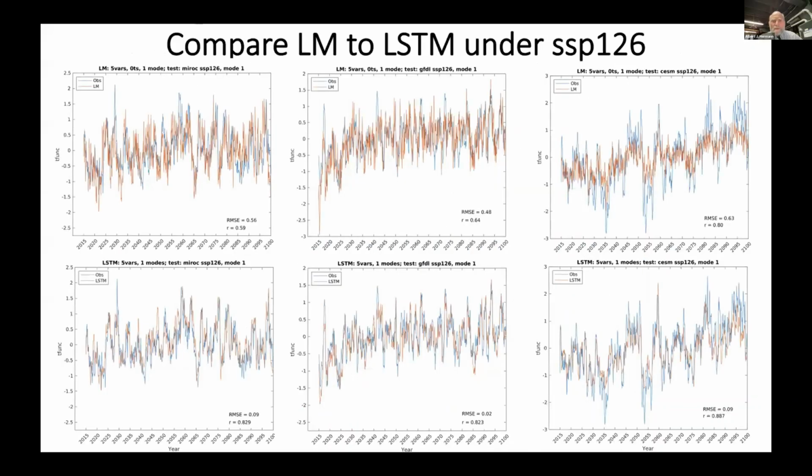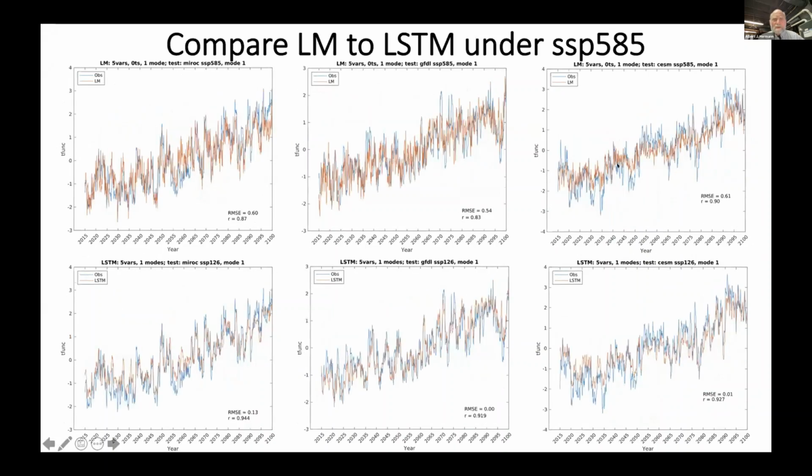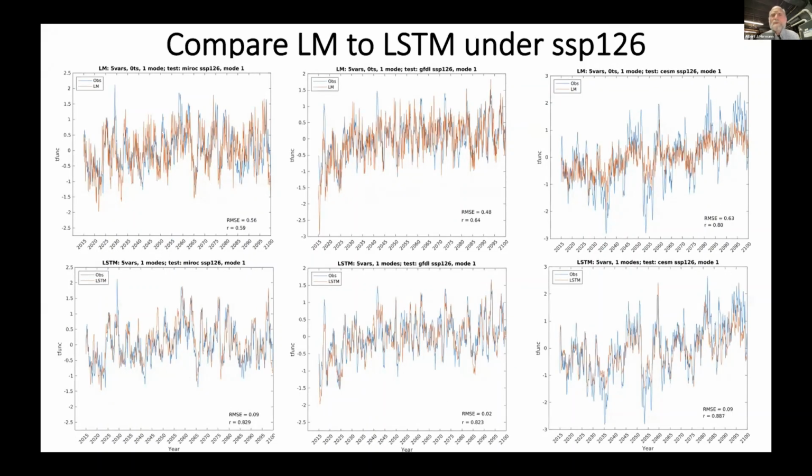So here's the time series themselves. On the top is the linear method. On the bottom is the LSTM method. And you see that the lines in the LSTM method more directly correspond to one another. We have gained some additional skill. This is under SSP126. Here's under SSP585, where there's more of a trend over time. In some ways, the 126 is a cleaner test because it's a wider time series that we're trying to reproduce.